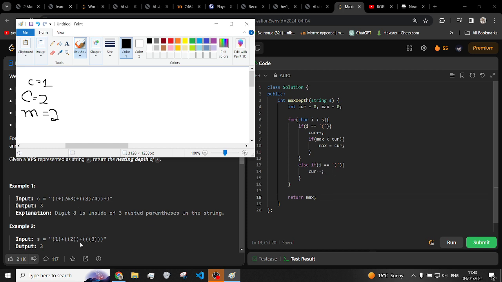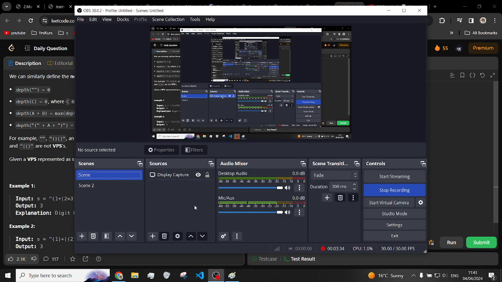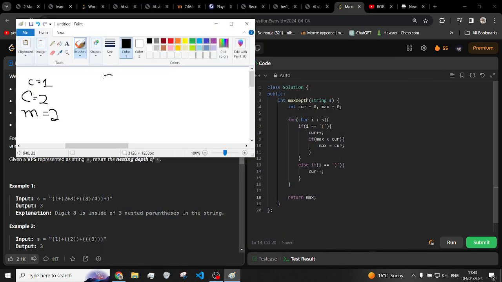Now we have to go here. This plus doesn't mean anything, and we have 3 opening brackets. So on each iteration, current first is 1, max is still the same, current becomes 2, max is still 2, and current becomes 3, and we update max here. Max becomes 3. And this is the maximum after we finish this string, and the output is 3, as you can see.